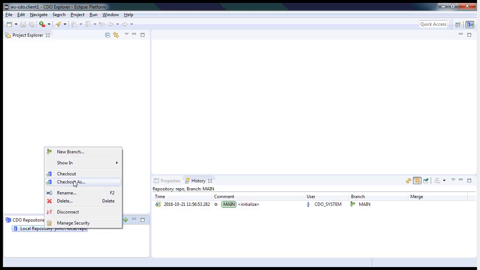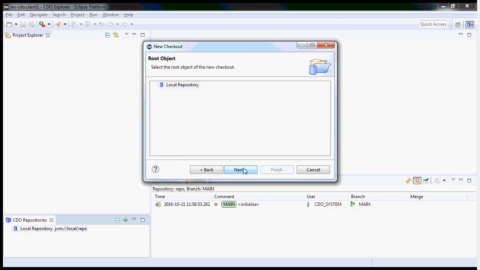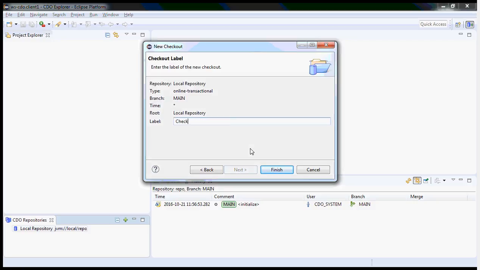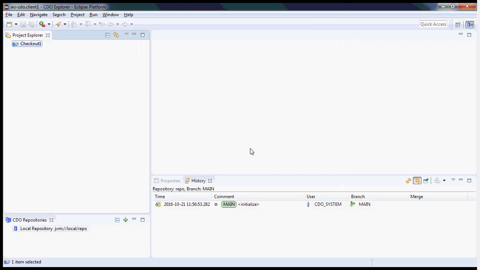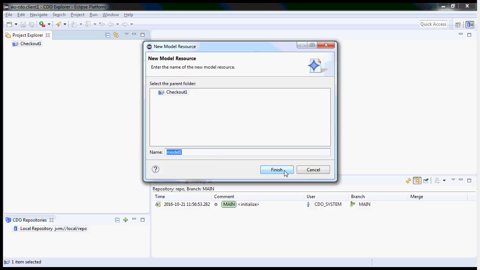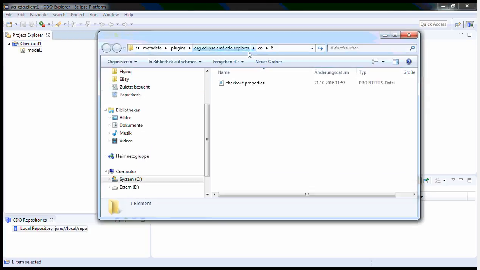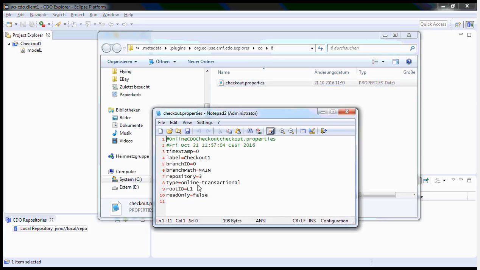And from here, we create a checkout in the Project Explorer on the main branch, and we call it checkout number 1. Note that this checkout is not a project in the workspace. I create a new model resource in this checkout, and we can see that the disk location for this checkout really contains just a properties file that describes how the connection to the repository is established and so on.